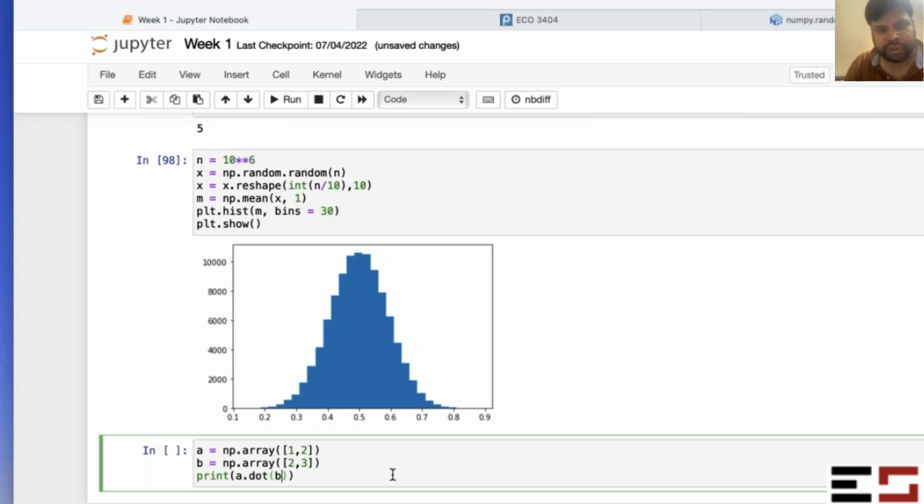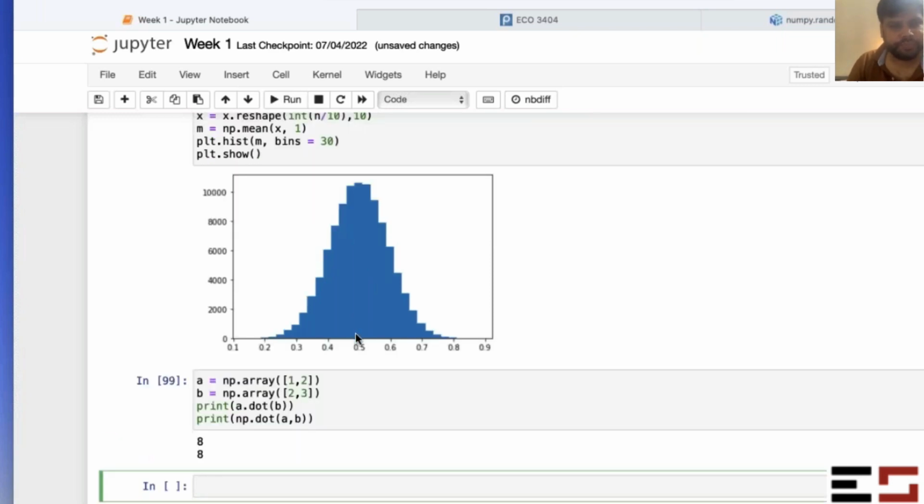Another way to do the same thing is np.dot(a, b). Whichever way you like, you will get the dot product. Is that fine? So all of you are aware of what dot product is? It's 1 into 2 plus 2 into 3. Is this fine? Yes, Professor. Okay.